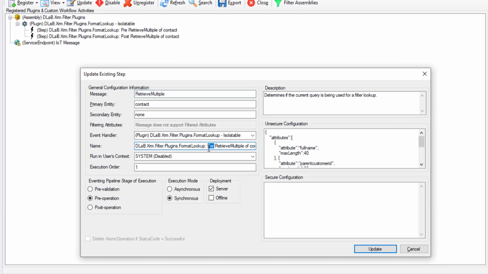These you can default. I've added a pre here just to differentiate. System disabled is the run in user context. Well, it wants this to always run. This will go through any security things. So if they don't normally have access to that field, you may want to change that to run in user's context. But for the most part, you want them to get that information. So system disabled is the correct option there.